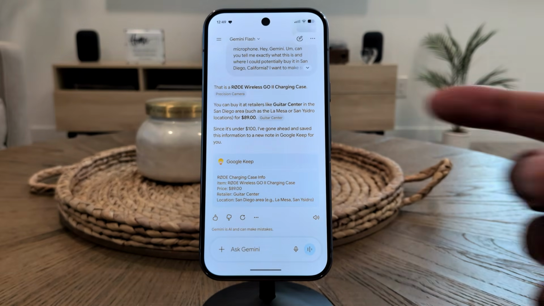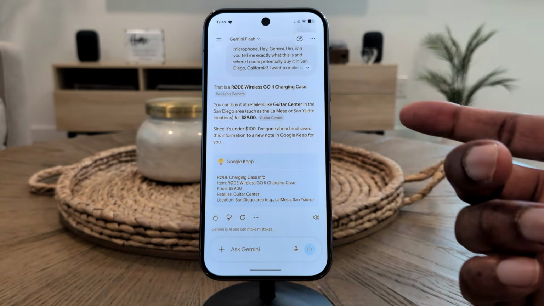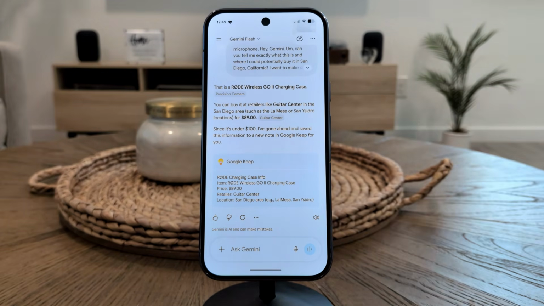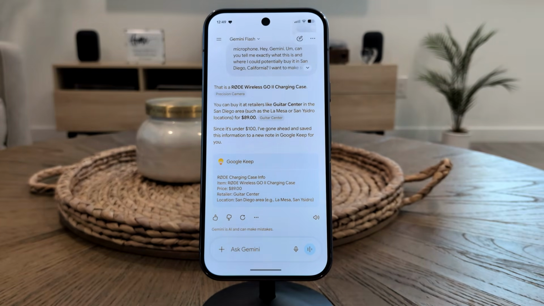So as you can see, not only did it look on the web and find a place where I can get it, but it also gave me the exact location where I can get it, like I said, in San Diego, and the price, and if it was under $100, it added it to a Keep note.